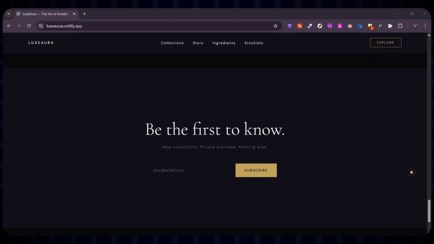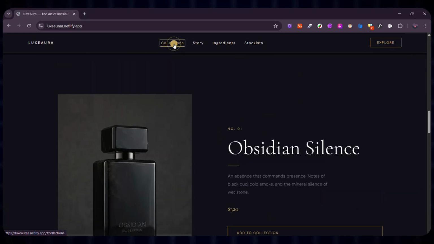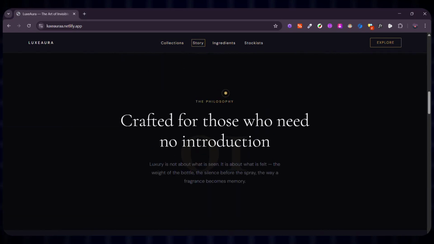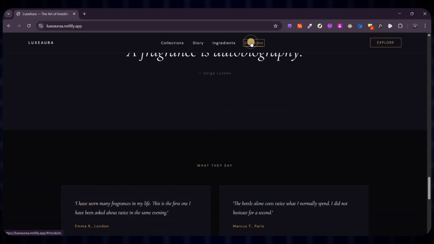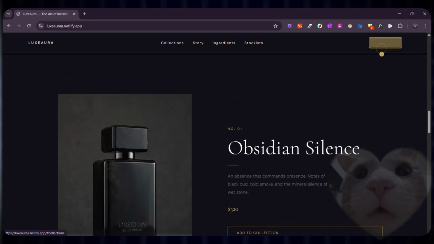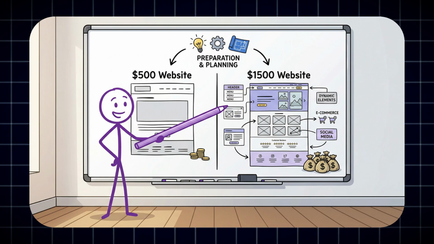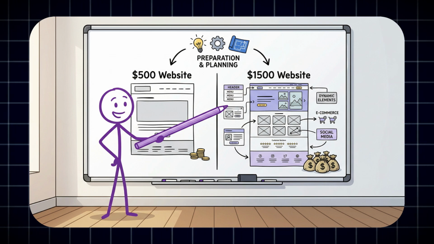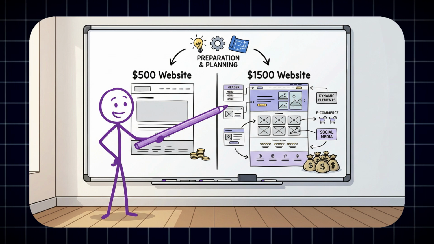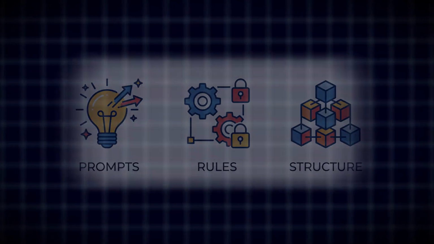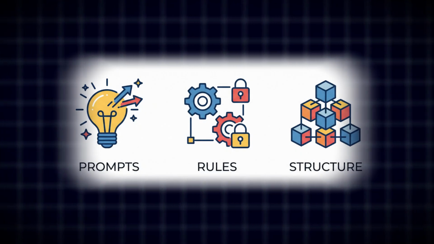So here's what most people do wrong when they try to build with AI. They open up the tool, type something like "build me a luxury website," and they get something that looks like a free template, and they think AI is the problem. It's not. AI is incredibly powerful. The problem is what you give it. The difference between a website that looks like $500 and one that looks like $1,500, it's entirely in the preparation, the prompts, the rules, the structure. That's what I'm gonna show you today.